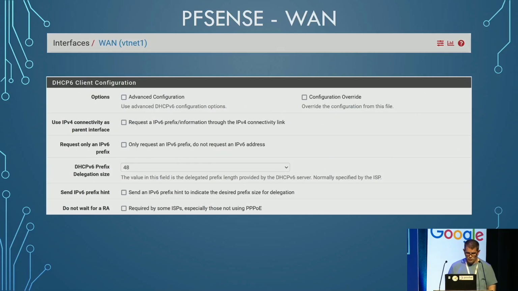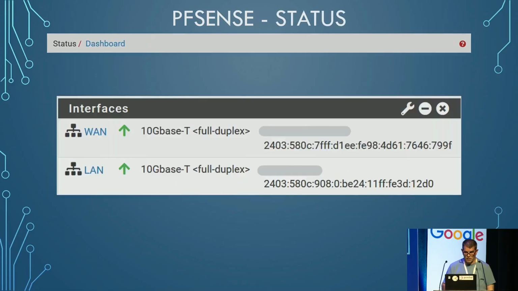There is also another section there called prefix hinting. Some providers in Australia do want a prefix hint. If you end up with a global address, but you're not getting your unique local prefix, try using the prefix hint.